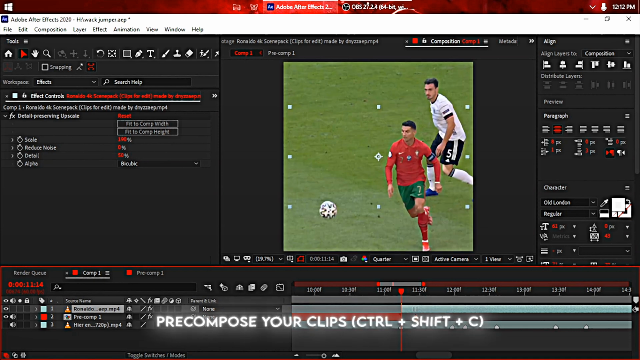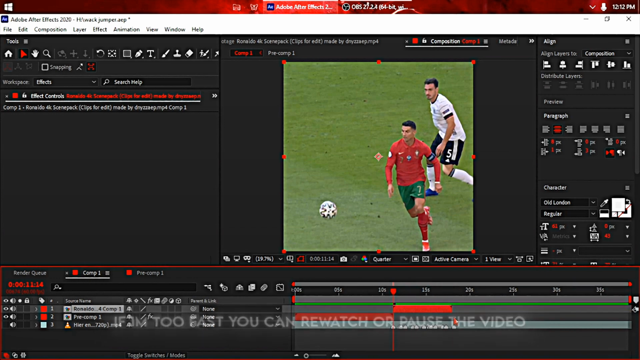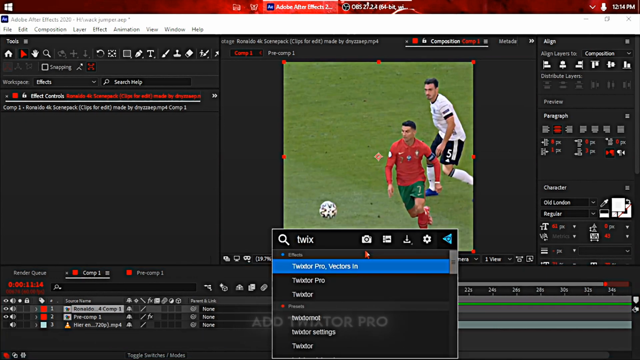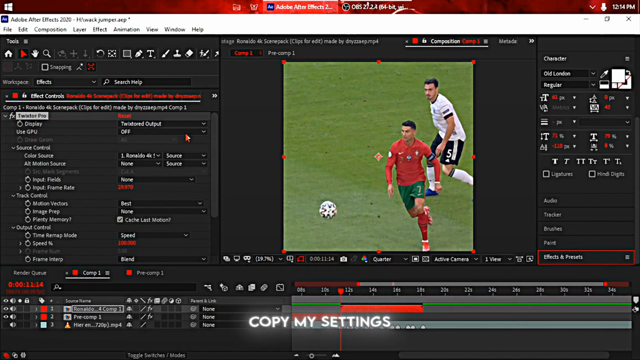Pre-compose your clips by pressing Ctrl-Shift-C. Add Twixtor Pro. Copy my settings.